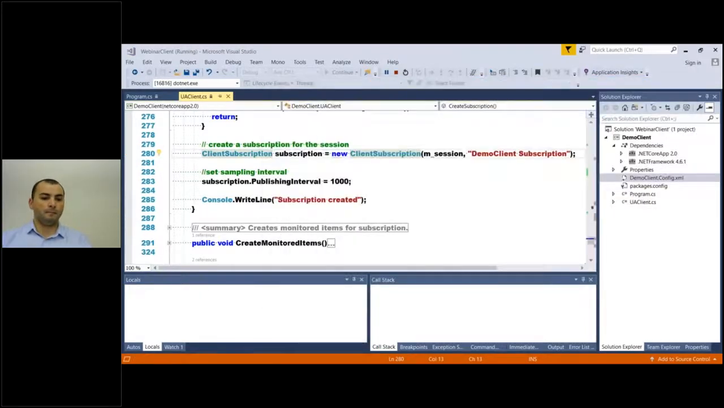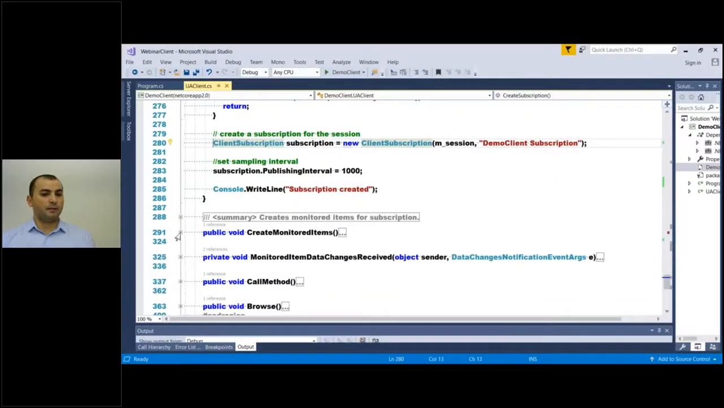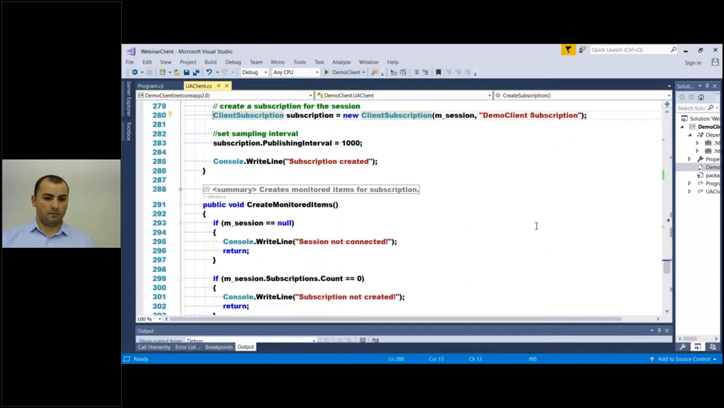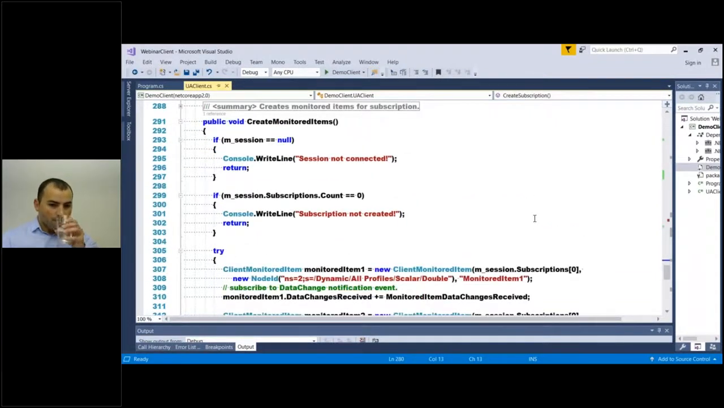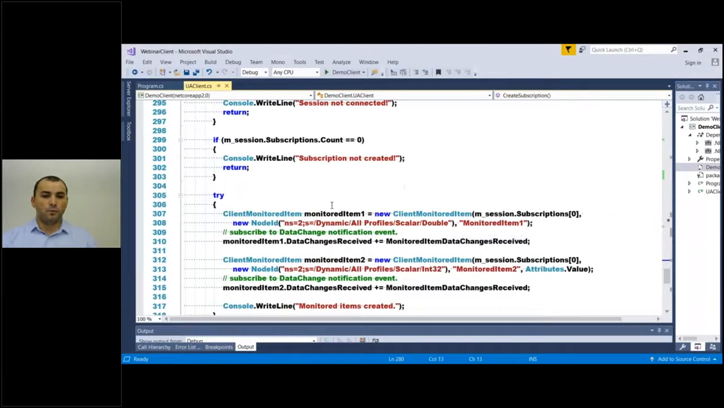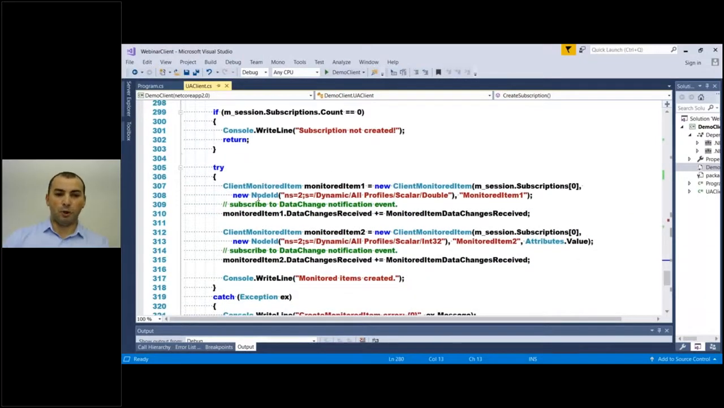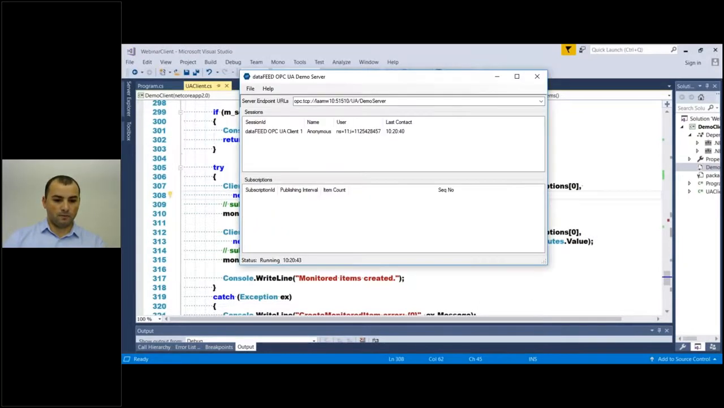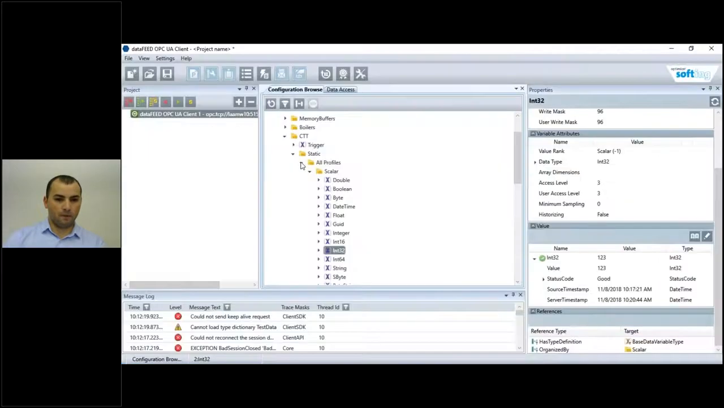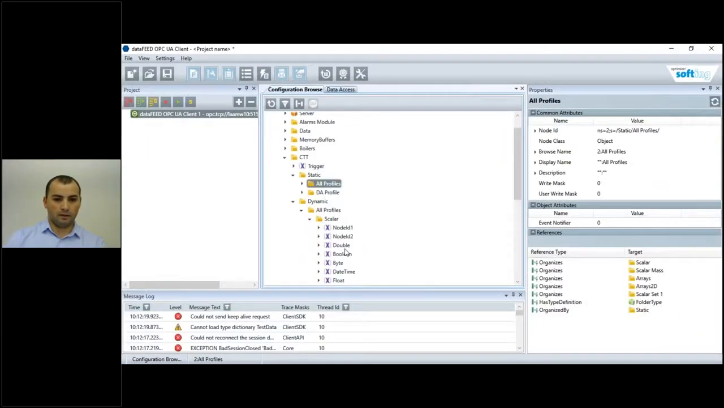Okay, stop. So creating monitored items will first require to have a node ID that you want to monitor. In this case, I just monitor a dynamic simulated node ID from the demo server. Dynamic. Sure, it's in profile scalar, for instance, one of these.